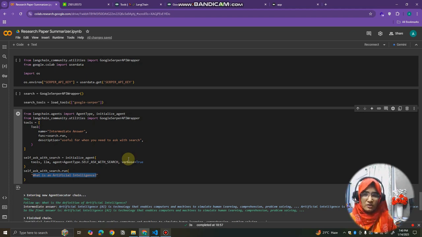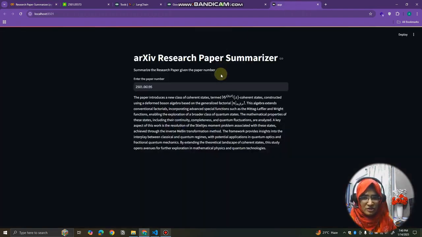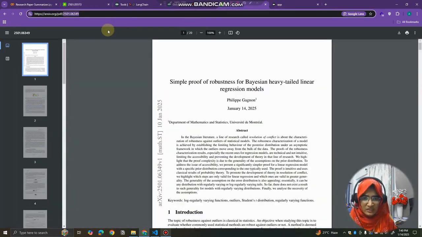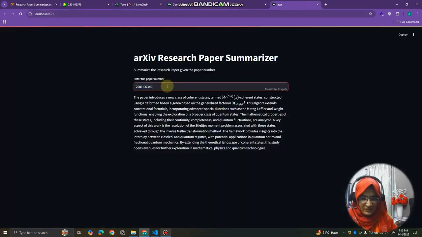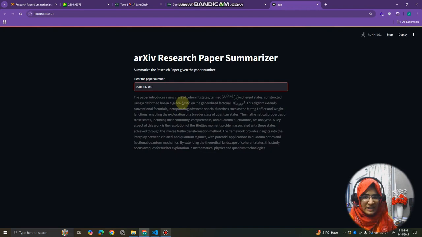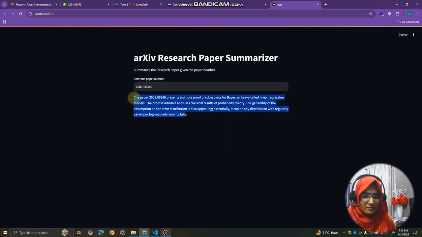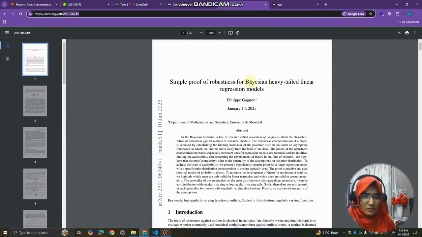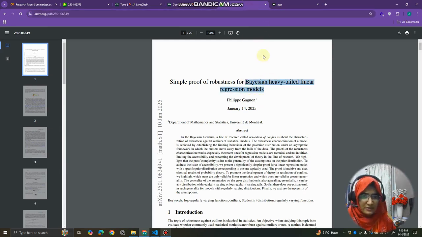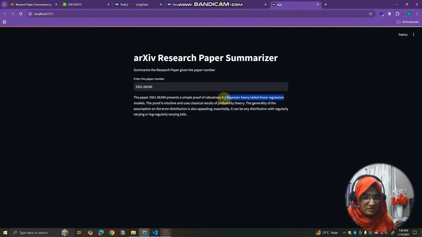Now let's move towards the application part. The application is something like this: we have the number, for example we are using this number, and we provide it here, press enter, and it will give us the summary of the paper here. See, we have the summary of the paper. If I go to the Bayesian hierarchical linear regression model, we are having this. So we are having the summary. How did we create it? Let's move towards it.